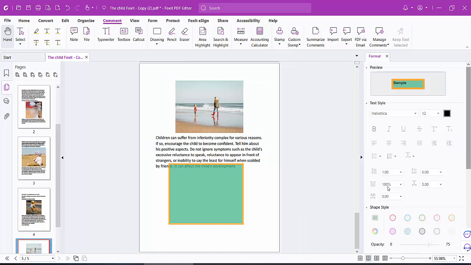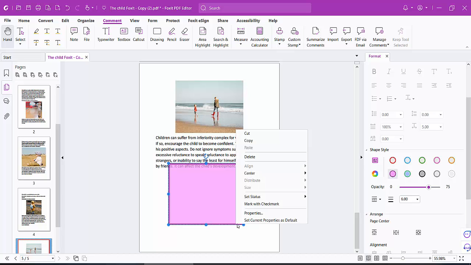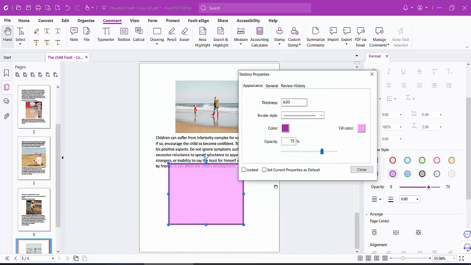Click this left arrow. Now click on this comment box and see this comment box default color showing here. You can add any default field color and border color, or right click on this comment box and select properties and click on the appearance option and this field color option.